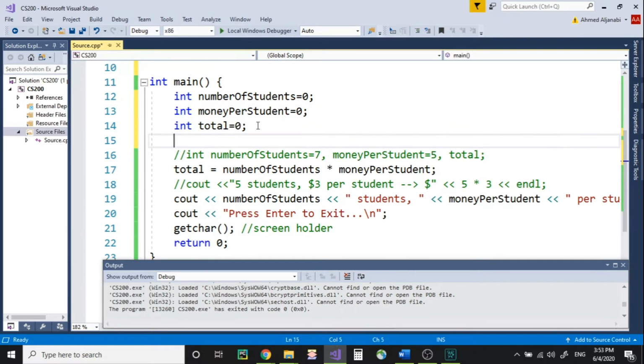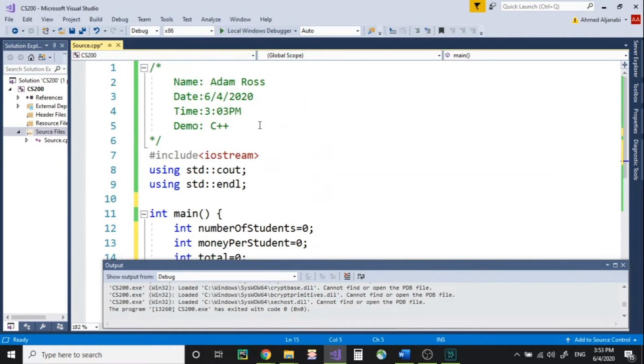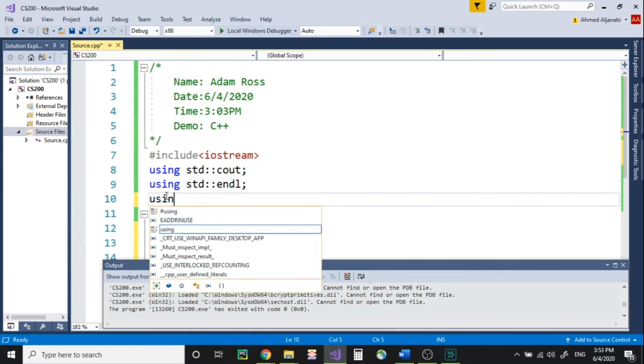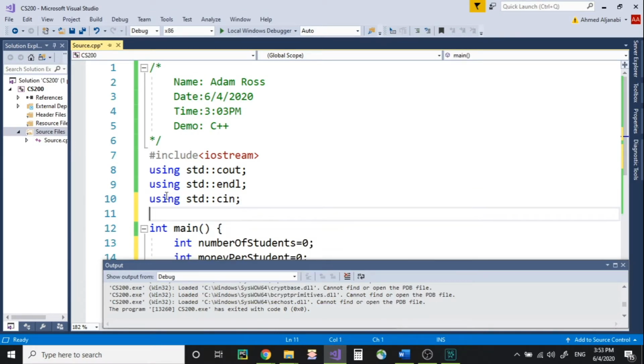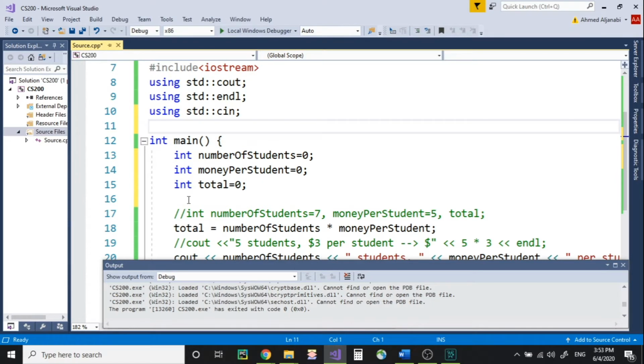Now, what I can do here, I can use a very special tool, just like the cout, called cin. And now I can come here and say using std cin and put semicolon. Okay, now let's go ahead and see how do I use cin. Well, first of all, and this is extremely important, whenever you want to perform a cin operation, an input operation, you need to show a message to the user explaining to the user what he has to do.